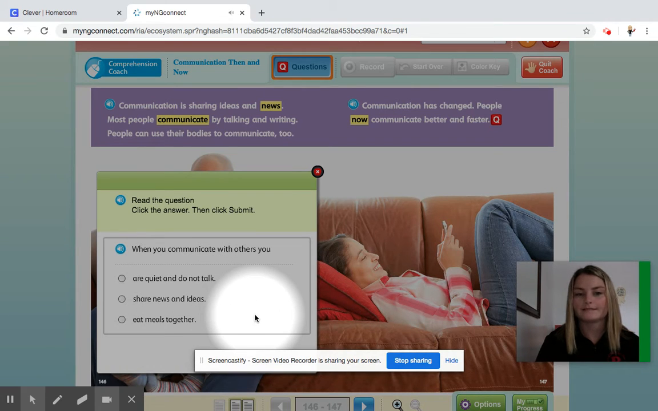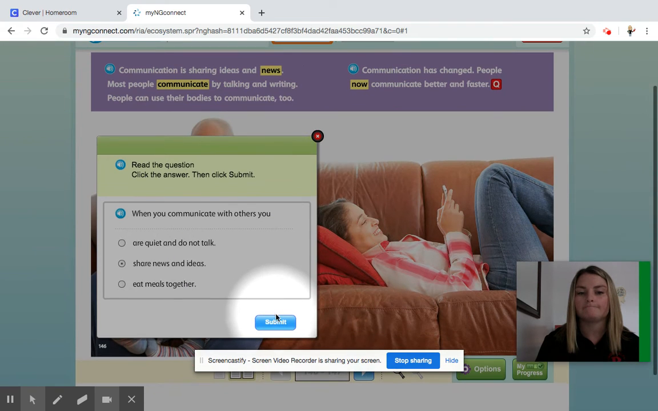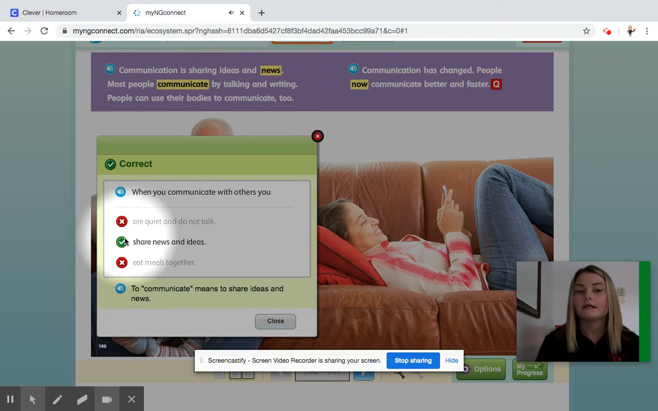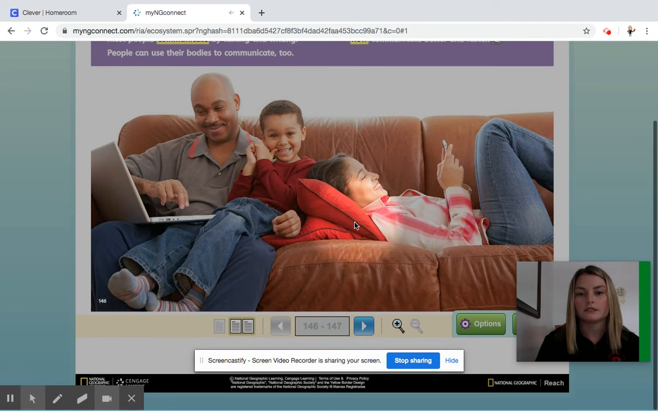Wonder what it is. Communicate. I don't think that means you're quiet. I think it's share news and ideas. So once you click it, you click submit, and it tells you if you got it right or wrong, which is awesome. So the kids can do that.